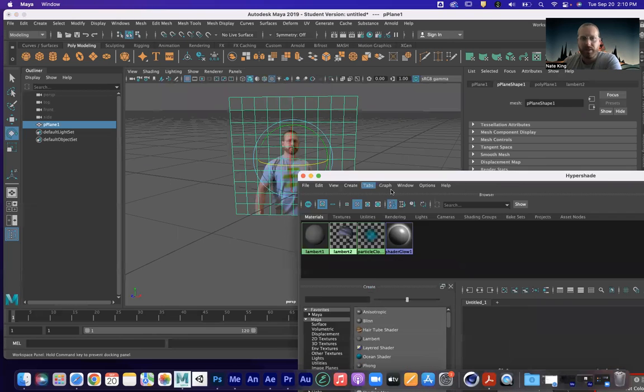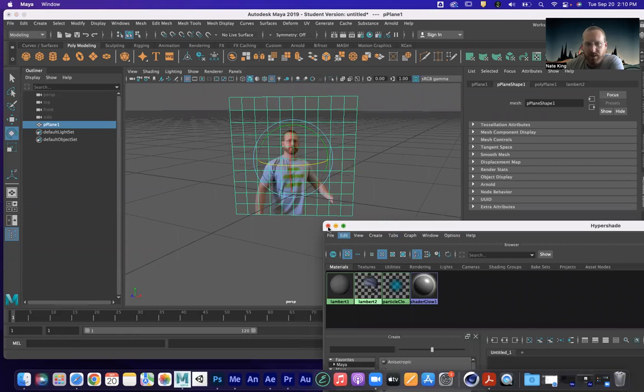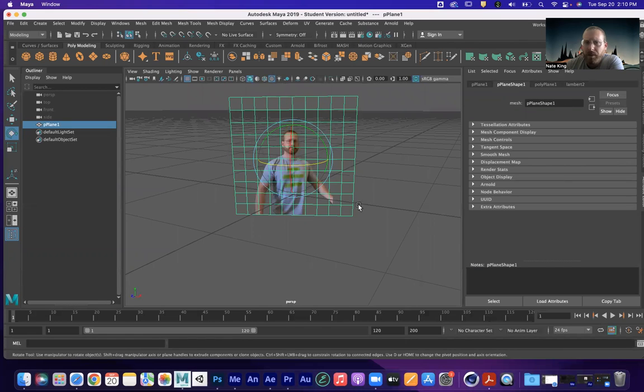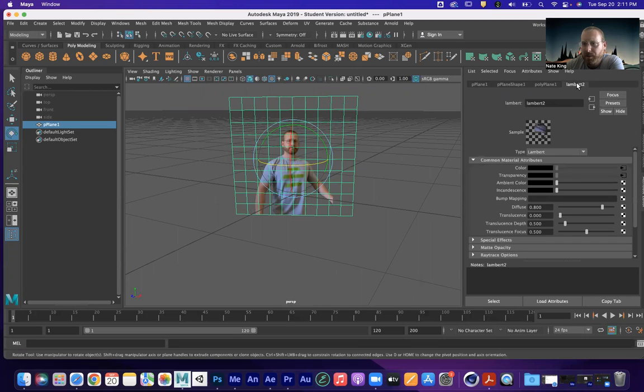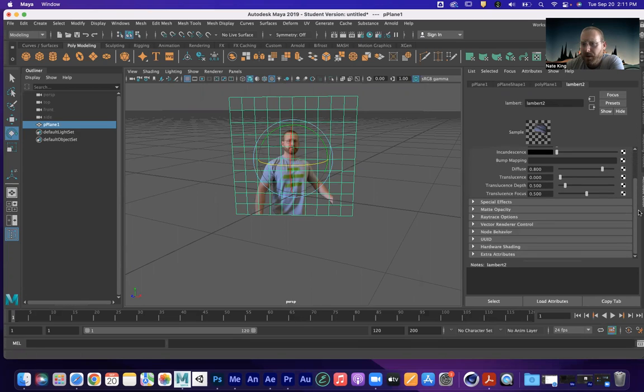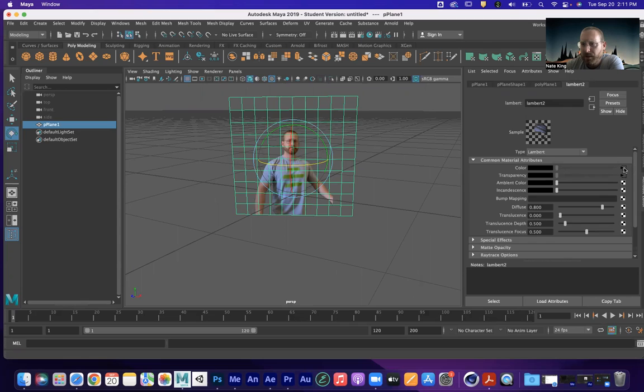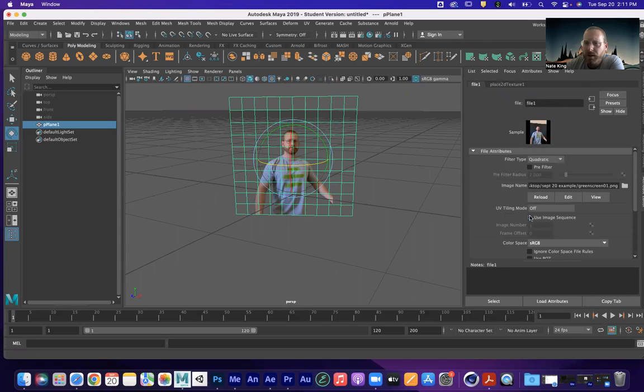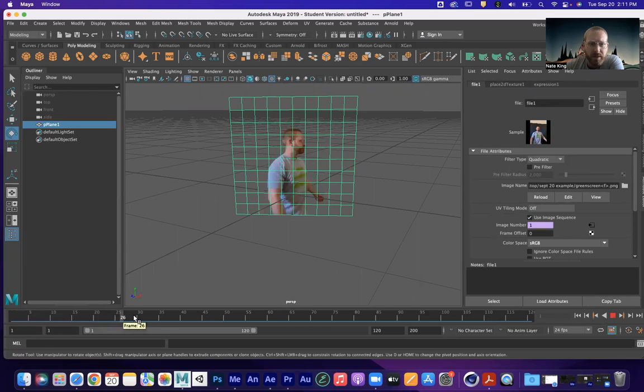And let's find that button to change to the image sequence. So I believe it's over here, kind of in the attribute editor. So I've applied my Lambert 2 to my plane. I can come over here. And then if I go into color this way, yeah, I can say use image sequence. So now let's see if it plays. Yes, it plays.